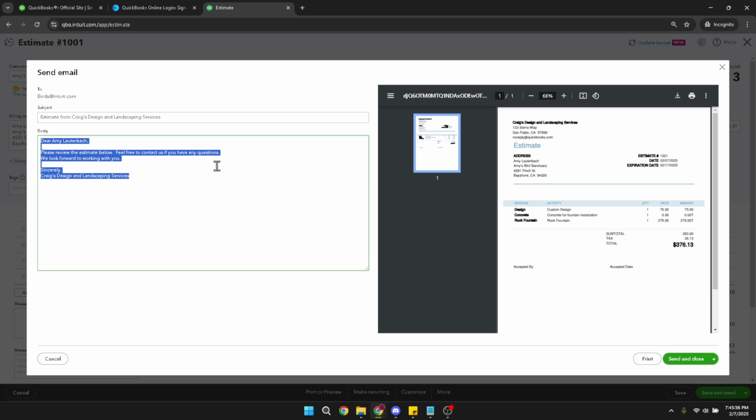Don't forget, estimates in QuickBooks are non-posting transactions, meaning they don't affect your accounts until they're converted to invoices.